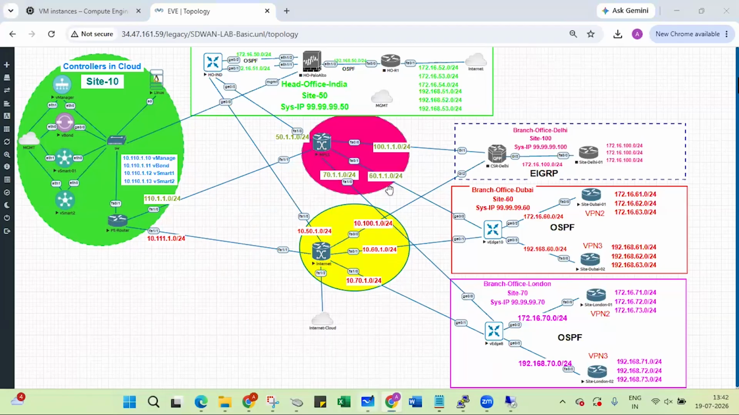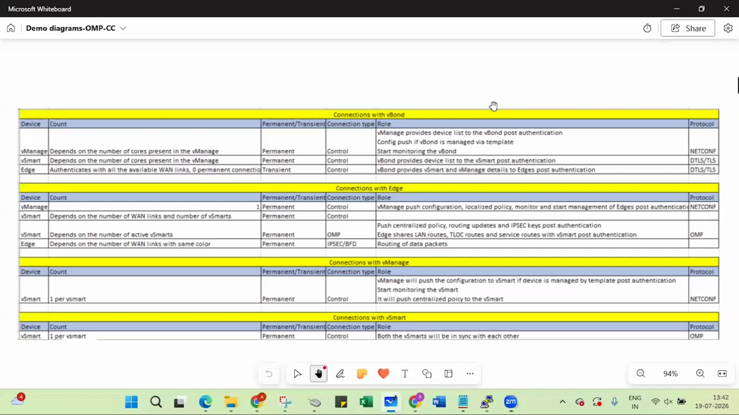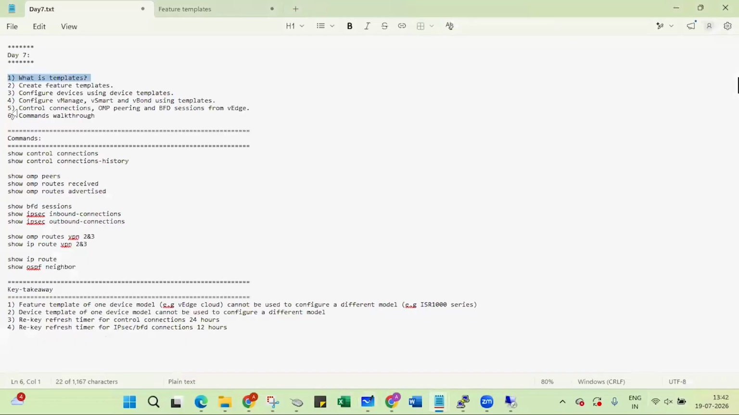I have also listed down the roles and the control connections that are formed over here. I will be sharing this with you all. Now, let us quickly go ahead and understand the commands walkthrough, or maybe we will do the commands walkthrough in the next session. We are already out of time. So what we have completed is these points. Commands walkthrough, we will be doing in the next session.